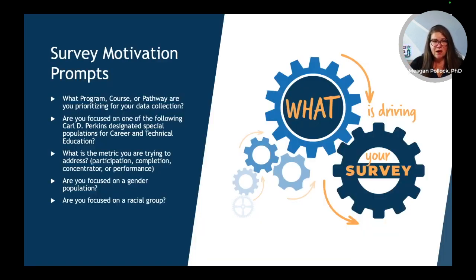So first up is you've got to decide what is driving your survey. There will be a few survey motivation prompts in the form that you'll need to complete. The first question is going to be, what program, course, or pathway are you prioritizing for your data collection? You'll see a drop-down list, and again, I'll show that to you in a moment. Next, you'll ask and answer, are you focused on one of the following Carl D. Perkins designated special populations for CTE? There'll be a drop-down list.